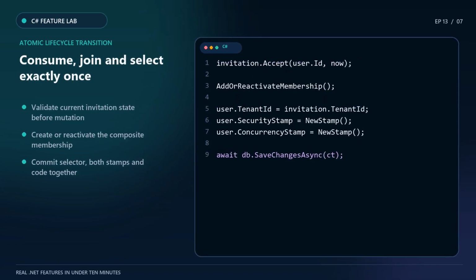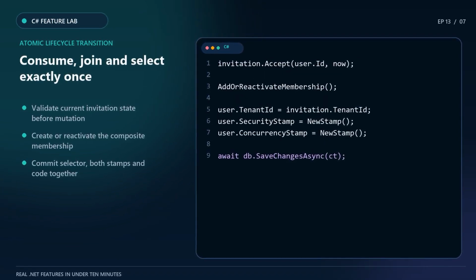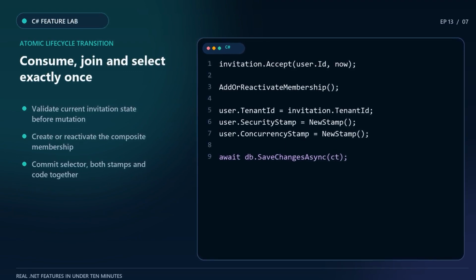Acceptance stages one state transition instead of making unrelated writes. Reload the invitation by hash, compare its normalized email with the live user, and check expiry plus accepted at before mutation. Then insert the composite membership or reactivate it with the next long version. Set featurelab_user.tenantID from the invitation, rotate security stamp, rotate the identity concurrency stamp and mark the invitation accepted before one save changes call. EF Core commits those writes in one transaction.